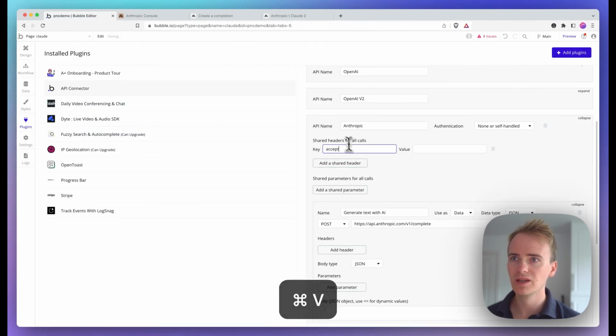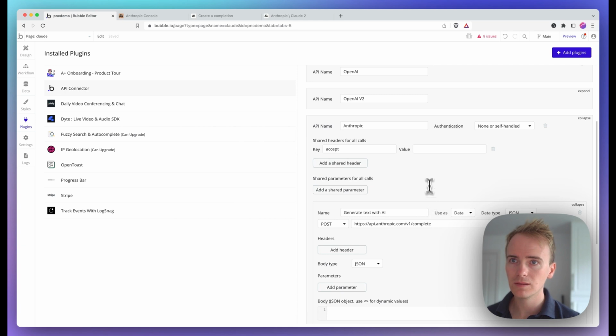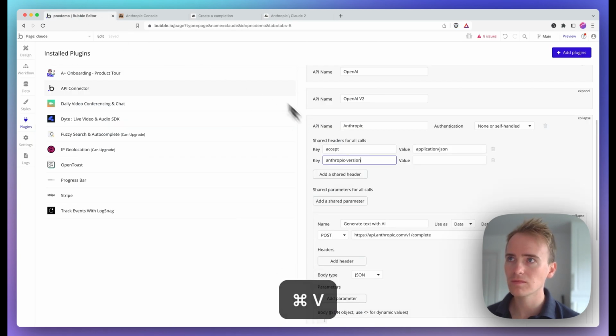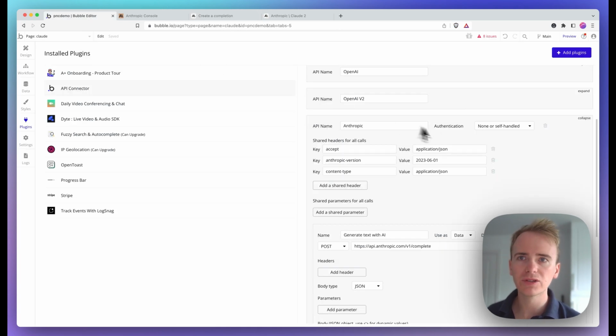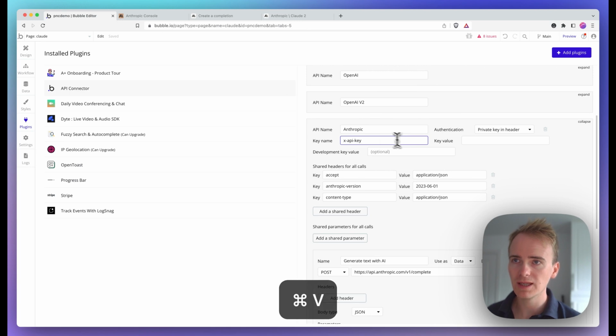and I can add them as shared in case I set up different calls, different prompts to Anthropic and Claude 2. I just have to do the slightly laborious task of copying and pasting this all across. Okay, and the last piece of header is the API key. So I can add that in as a private key in header, change the key name to the one that Anthropic gives, and then paste in my API key.